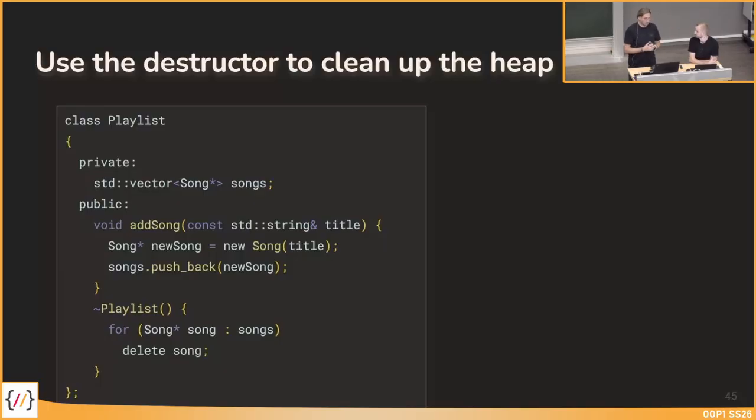What happens if we don't do it in the destructor here? What happens if we don't have this for loop in the destructor and don't delete the songs? What's the consequence if the program ends? Yeah, memory leaks. So we are again using the heap, and whenever we're using the heap, we have to free, or in this case delete, the memory from the heap whenever we don't want to use it anymore.